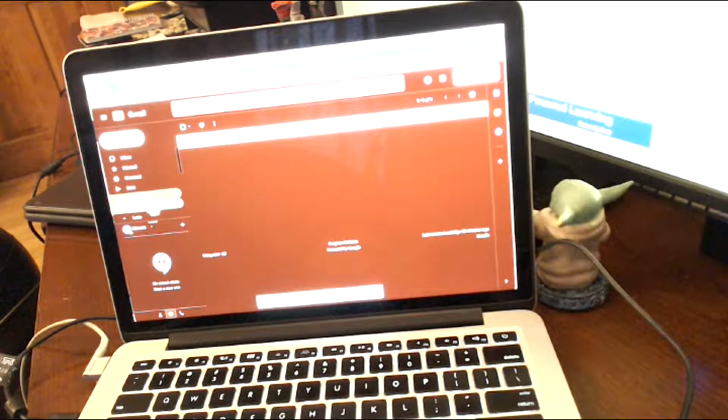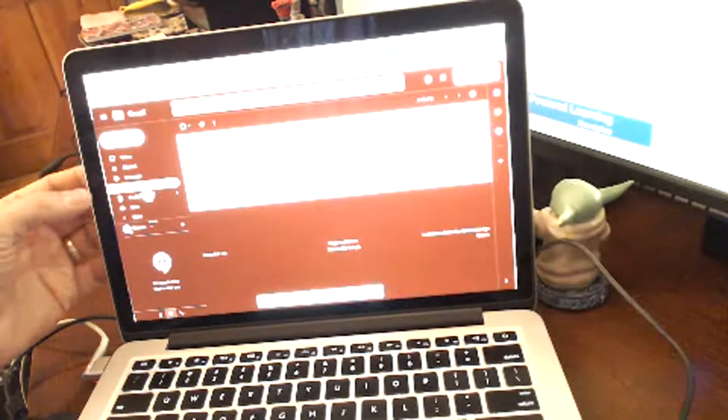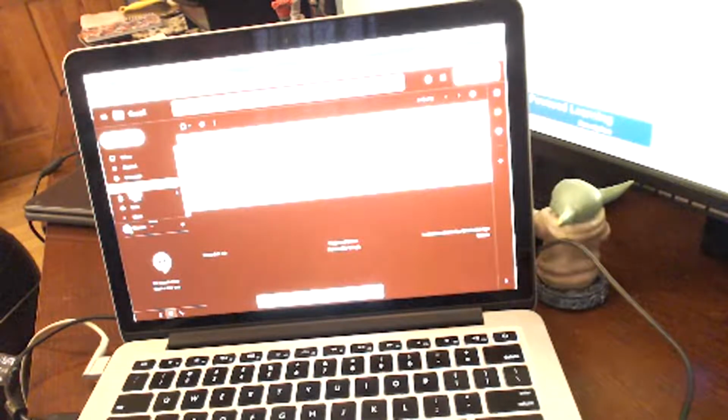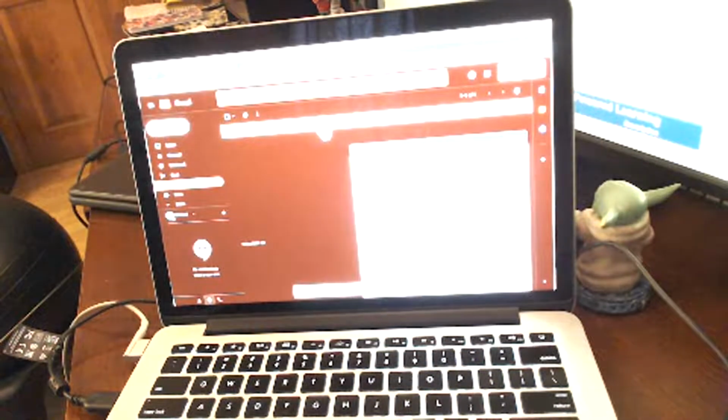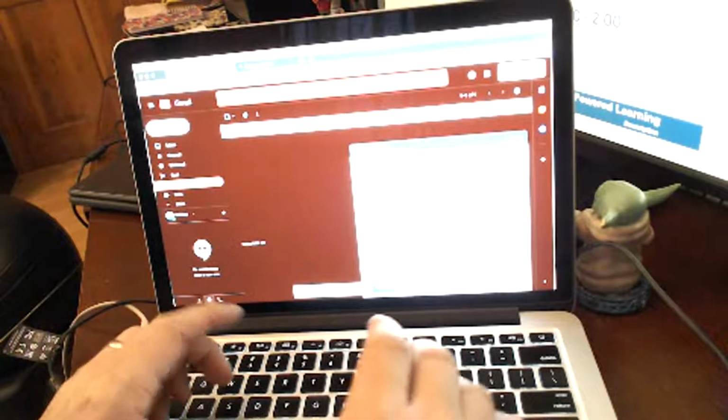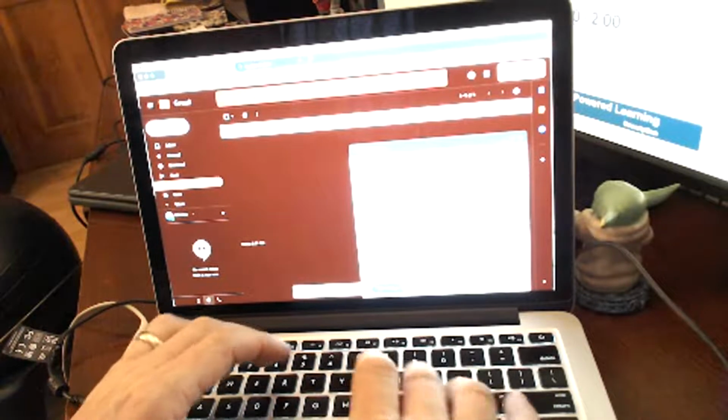Other labels that are automatic: Sent. Makes sense, right? If you've sent emails, it automatically puts them in that folder. Drafts. So this is an email right here that I didn't actually send. We'll call the subject test email.